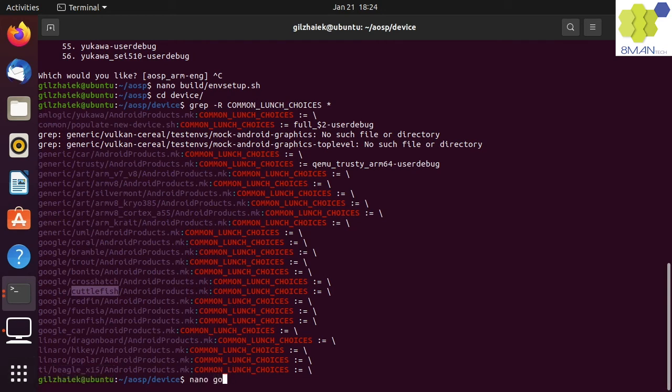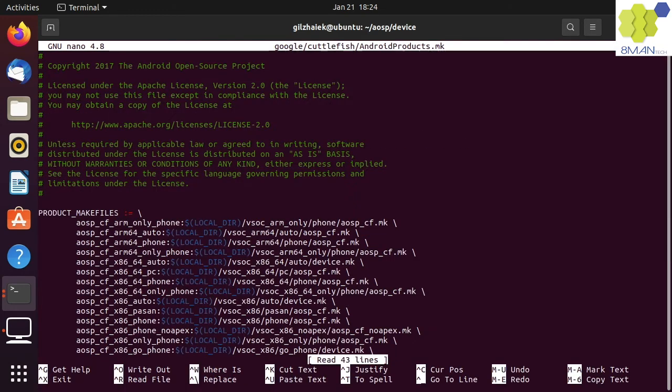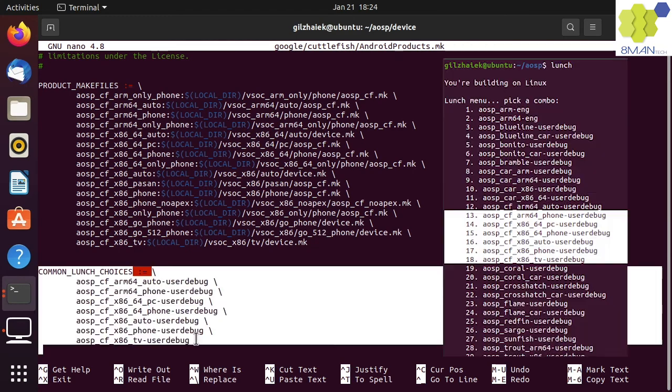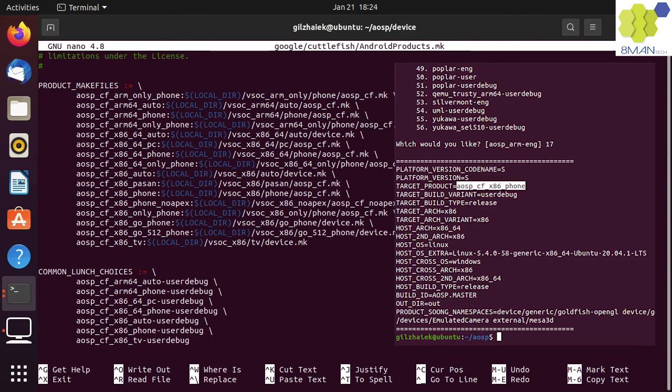Because we already built Cuttlefish, let's open its AndroidProducts.mk file and scroll to the COMMON_LUNCH_CHOICES. This confirms that the choices list when we ran lunch was partially made out of this makefile. And as you recall, we have selected the x86 phone userdebug build variant to build our Cuttlefish device.